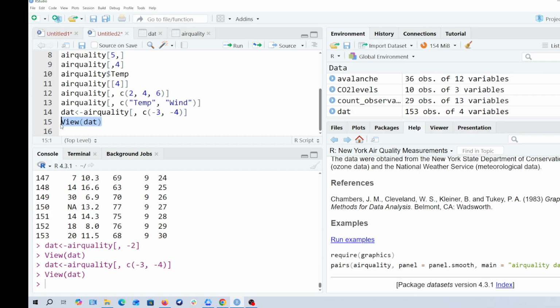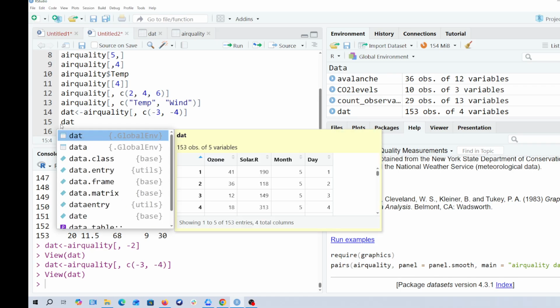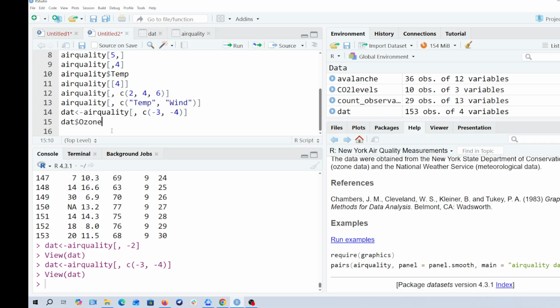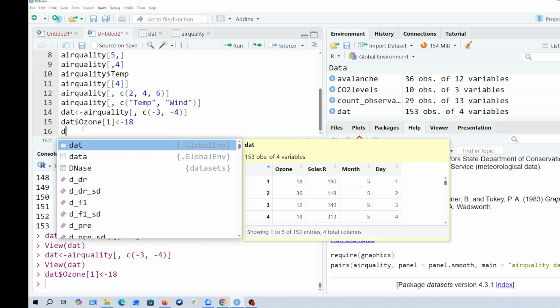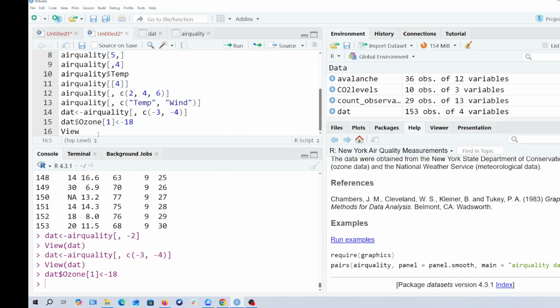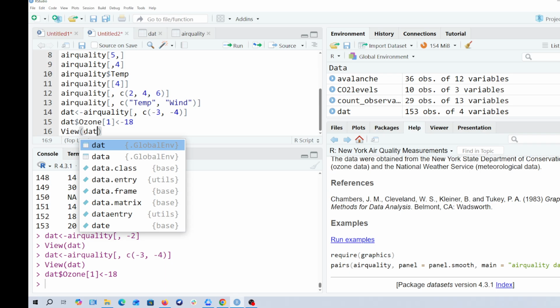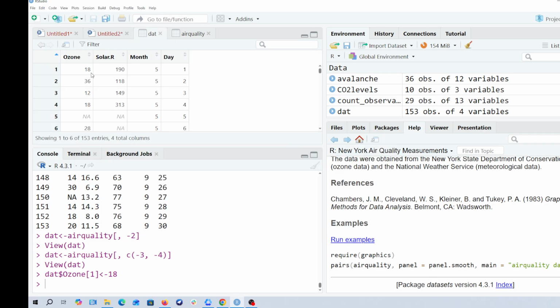If I want to do that, what am I going to do? I'll pass in the air quality data, use the dollar sign with Ozone, and then in the brackets, I want to go to the first row and replace that value with, let me see, 18, and see whether it works. Let me now do that and view it. You see it has already replaced that with 18.